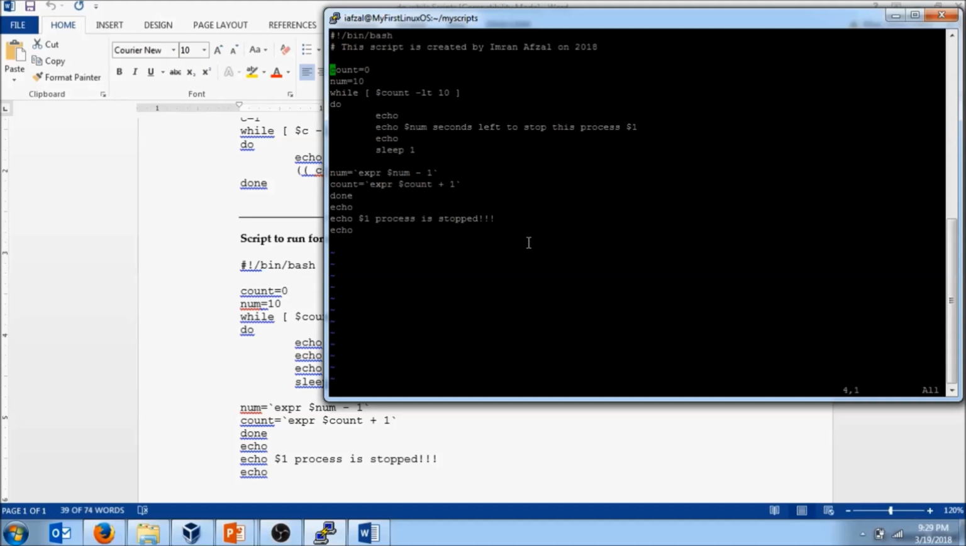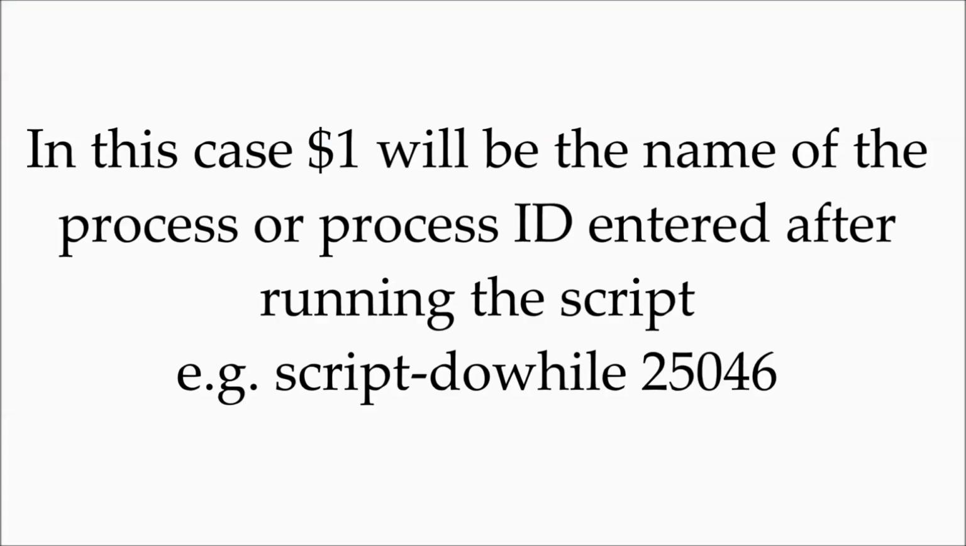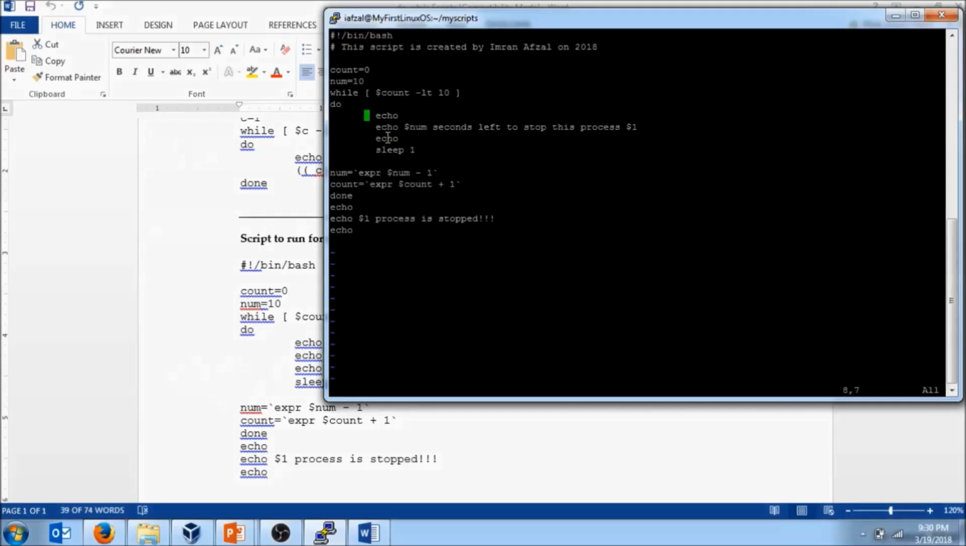And then it's telling us that the count is 0, the number is 10, while the count is less than 10, do echo number of seconds left to stop this process. And the process is the variable, which is $1. And echo is just an empty line. Sleep is a command that will wait for the number of seconds that is defined after the sleep command.